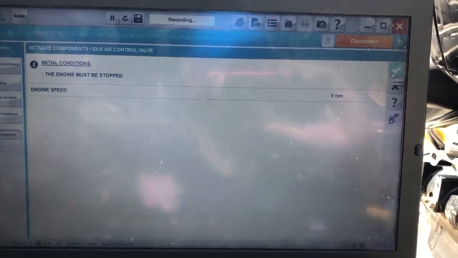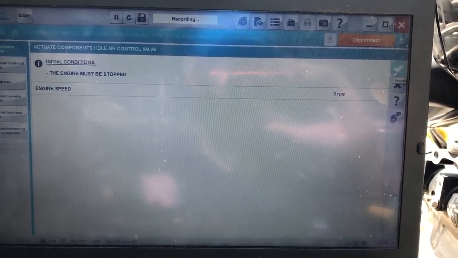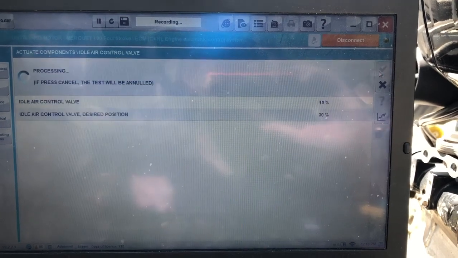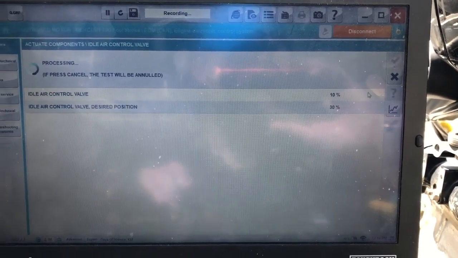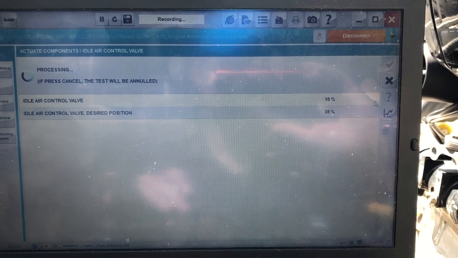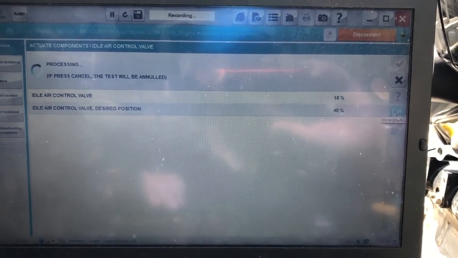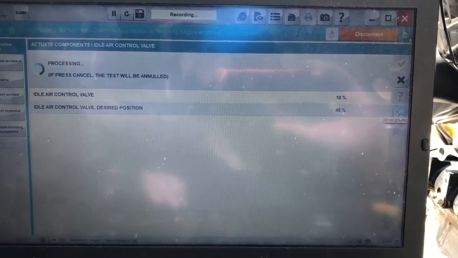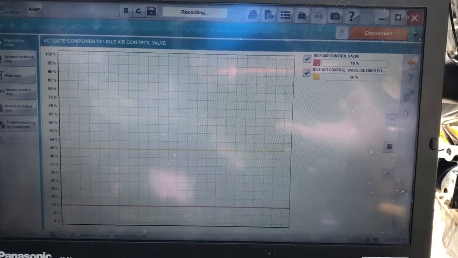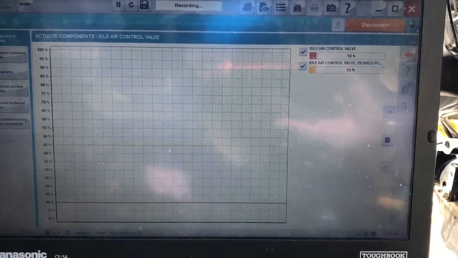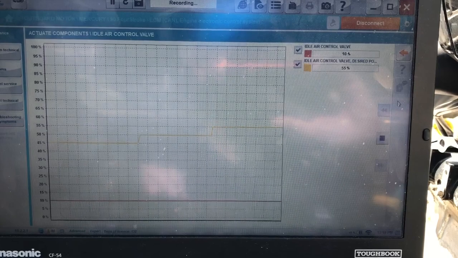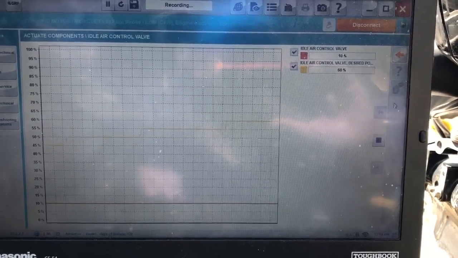Check the box. Check the box again. And that's going to go through the test processing. You can either look at it this way as it's going through the test, or you can hit the graph and it'll graph it out as you do the test. And you can hear it in the background.